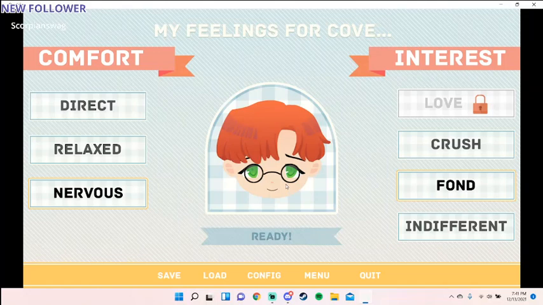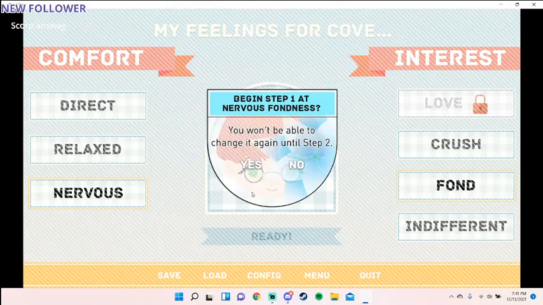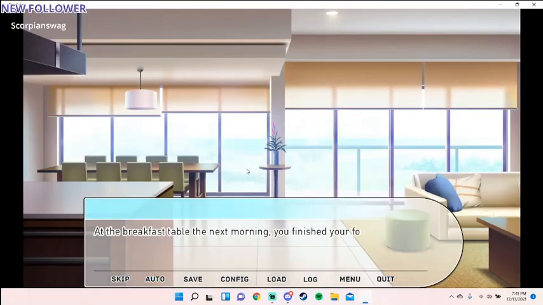8-year-old me would be fond of people pretty quickly. But also still be nervous. And I won't be able to change it until step 2. Jeez.